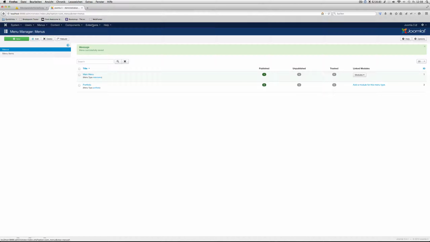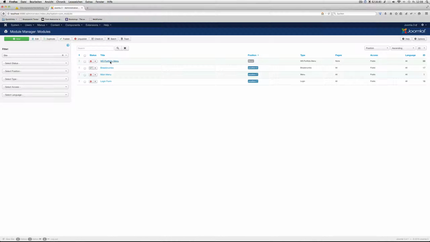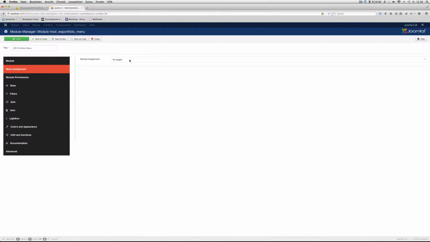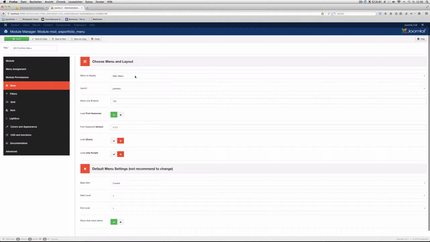Next step is to assign the module to the article where we want to display it. Let's go to the module manager. You see here already existing. Jump inside it. Title won't show. Publish. Position, let's call also portfolio. You have to type it in because this module position is not available. Check make module assignment to all pages and on base select our portfolio.